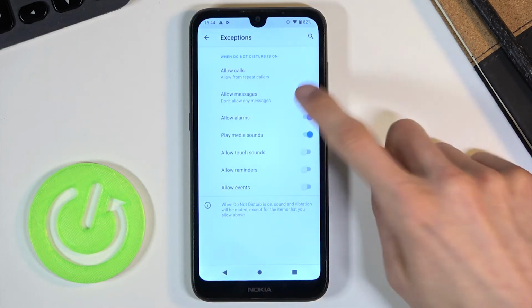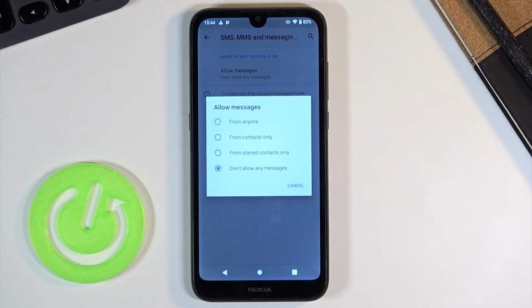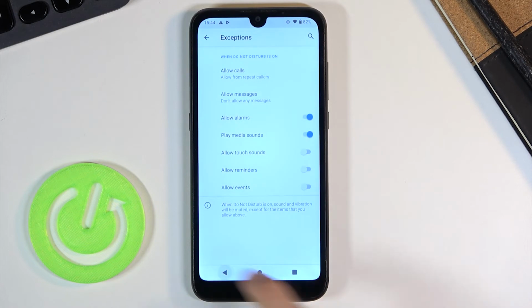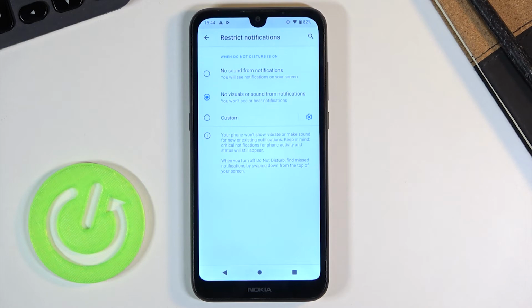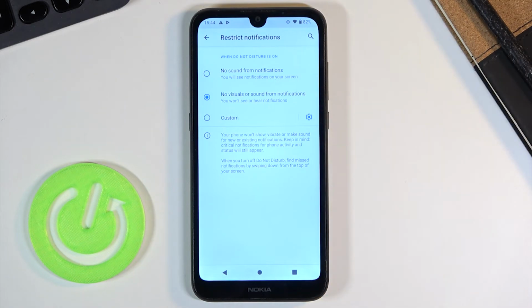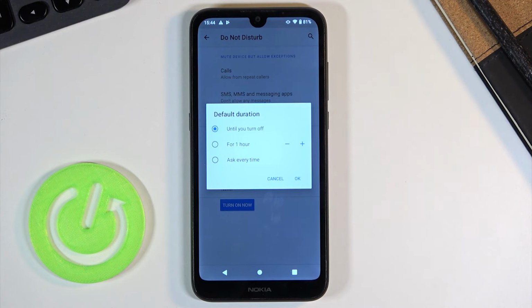Now going back, messages has the same options as calls, so everyone, no one, contacts, and favorites. And then going back here, we also have restrict notifications, so you can choose what kind of notification pop-ups you will be getting during the Do Not Disturb mode. So you have the two predefined ones along with the custom one, which will allow you to customize each kind of notification yourself. And then default duration, we have I guess two options.